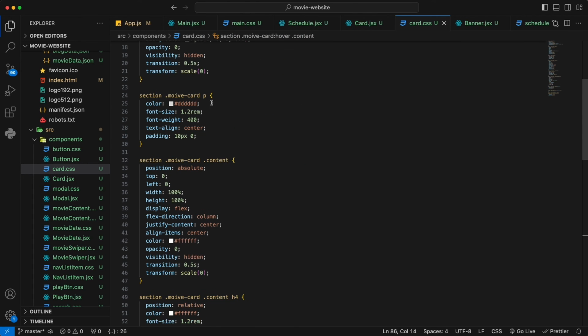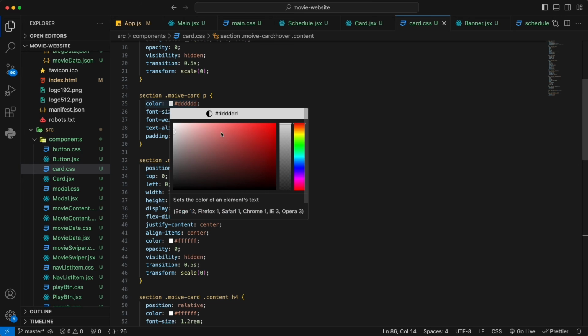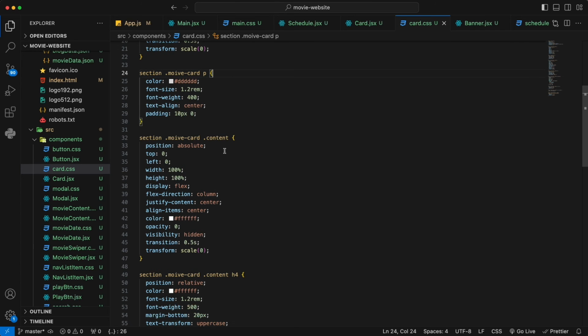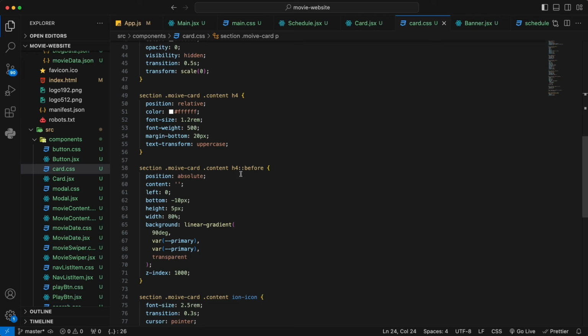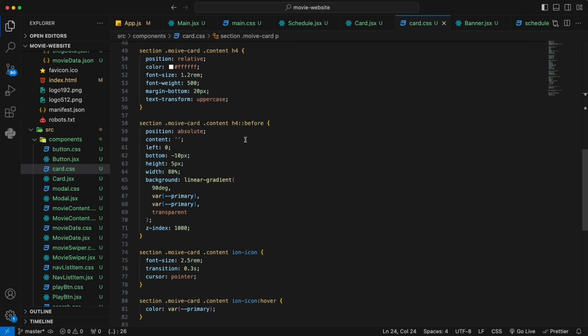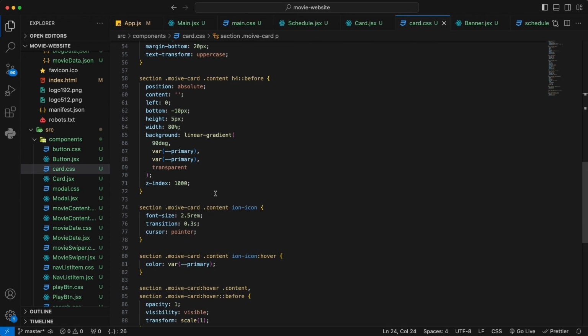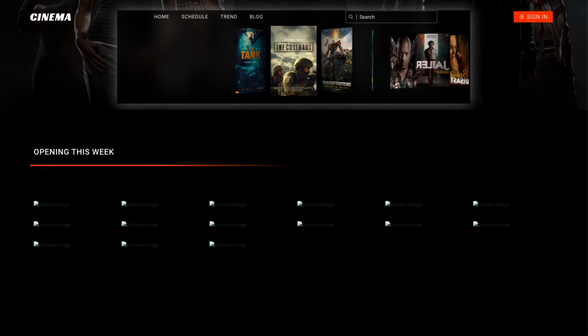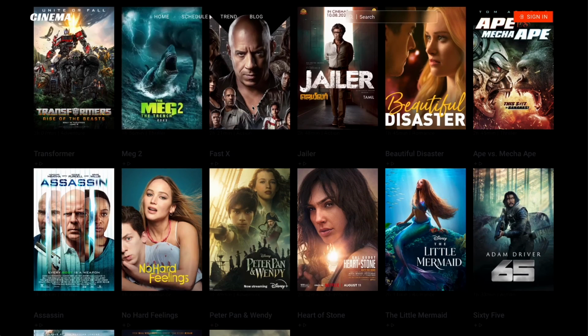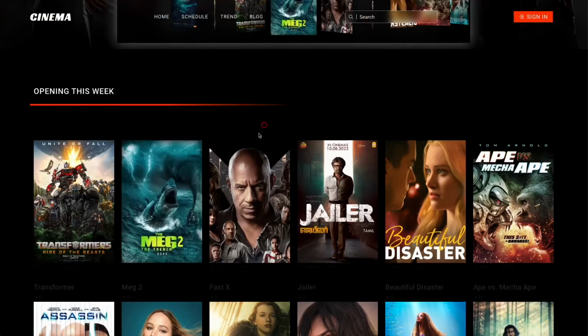So we give a definition for the paragraph, make it color sort of a white. We define the content, define the h4, and also we give a sort of a small bar right underneath h4 as a pseudo element. This is the contents icon, and we define the hover effect. Let's see if we go back to the browser, it works. Look at that. It works already.